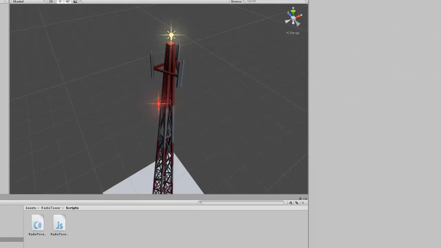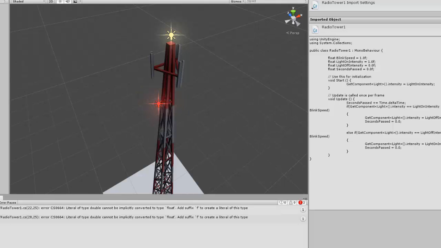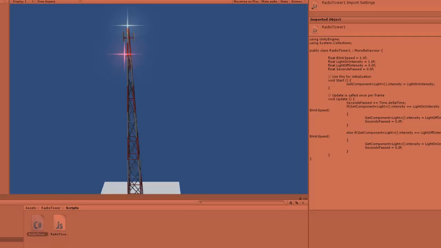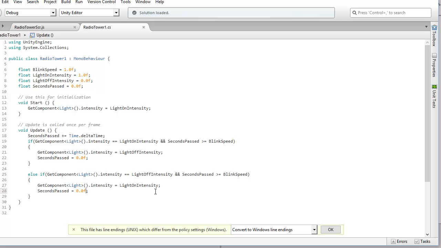Okay, let me look at my script. Line 22. Let's go back to MonoDevelop. Okay. Here we go. So it needs to add a suffix to make this a float. Let's hit save on that. Bingo. So we've got a JavaScript, we've got a C# script doing essentially the same things. So that is how we convert from JavaScript to C#. Essentially the same scripts, just formatted in the style that the language needs.